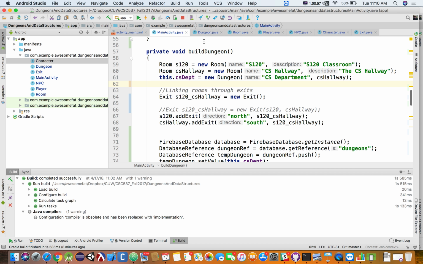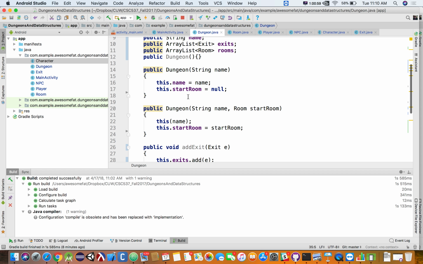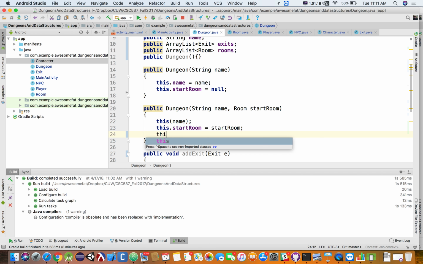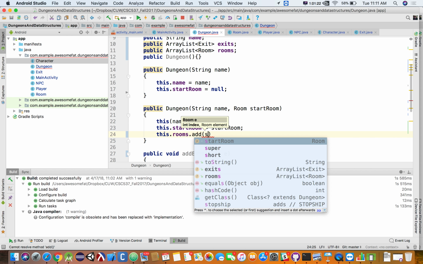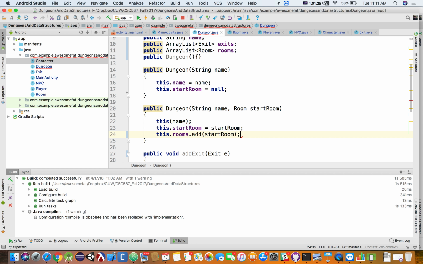Yeah, I need to look at the constructor for dungeon and see what all he's doing when we start a start room. When I pass it a start room, he's setting the start room to that. He's not adding that room to his array list of rooms. So we either have to add it to the array list of rooms here, or we have to remember to add all rooms to our array list of rooms. It probably makes sense for us to say this dot rooms dot add start room in here. That way we know that the start room is always bucket 0.